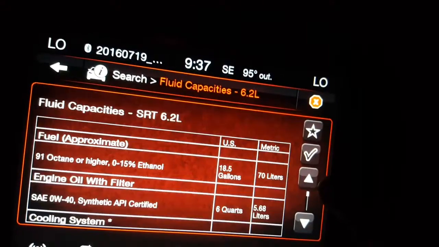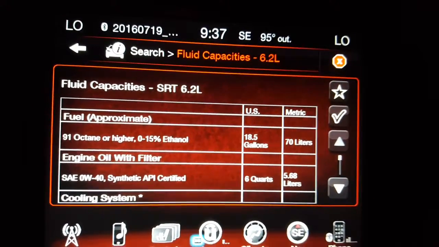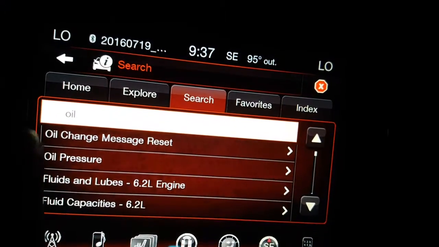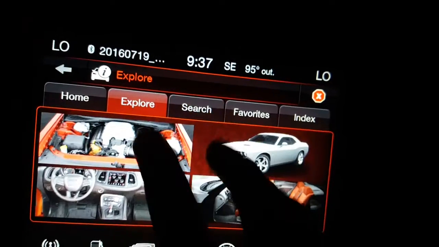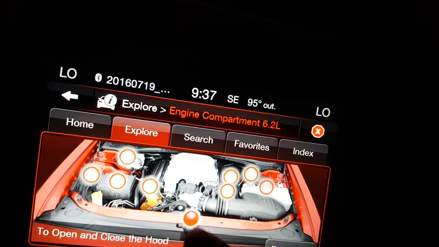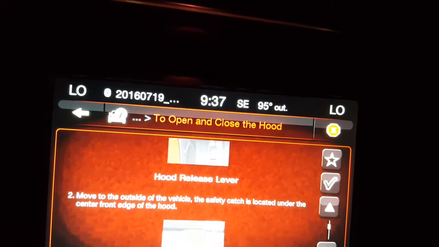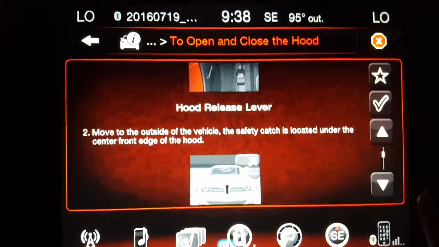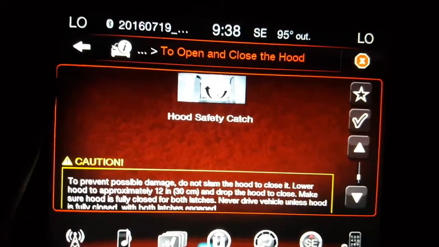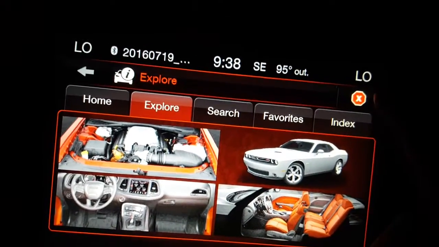But it's a neat little thing to have, in case you lost your manual and you need to know something real quick. You're at a store, and so it's a good thing to have. And here's how to open and close it. It just gives you every little thing that you need. So we can be here forever. I'm going to go ahead and move forward. So I'm going to exit out of here.